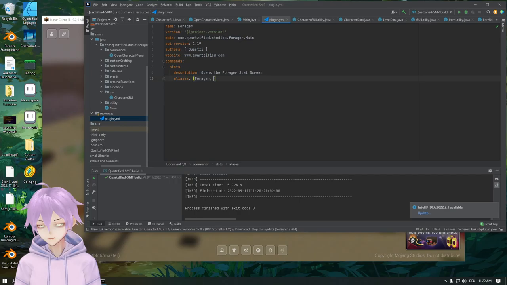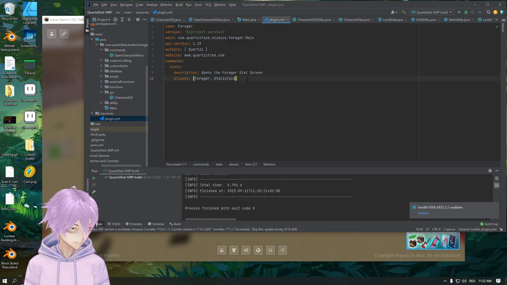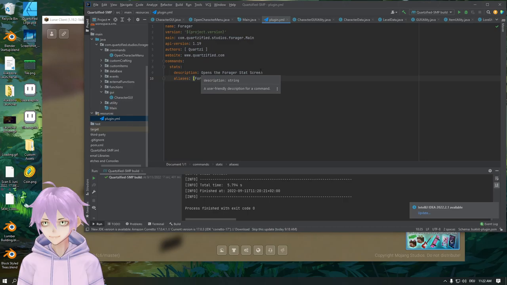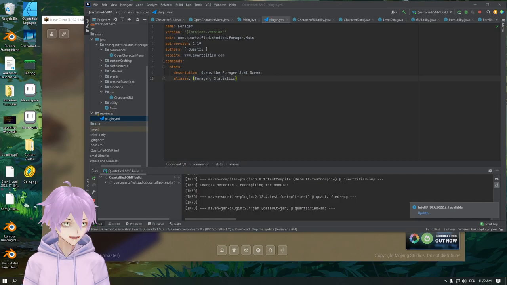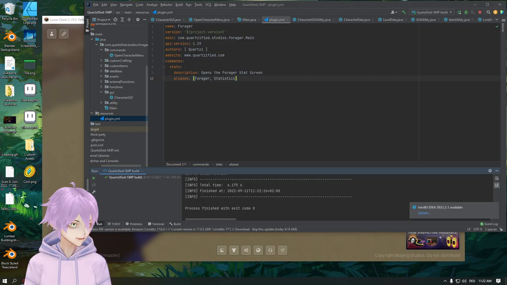Okay. Commands, and then stats. Description: Opens the Forager stat screen. And then I can give it an alias. I can do alias forager, statistics. I should probably do them as small. Nah, forager and statistics.